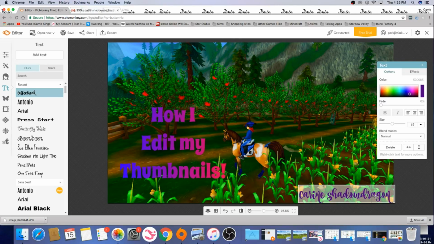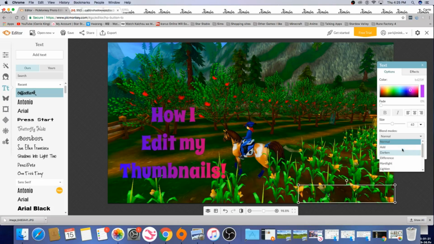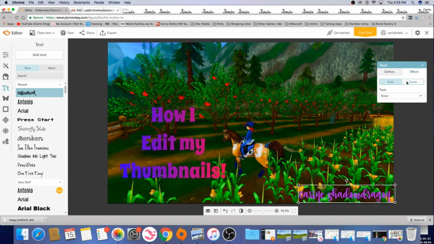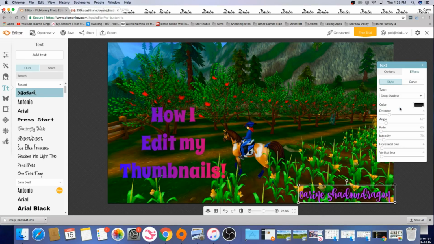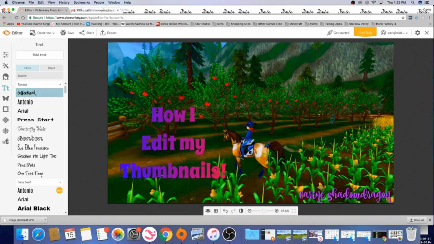But if it doesn't, you know, I gotta make it lighter so you can actually somewhat see it. Okay, so then I do that. I don't usually do that, but I needed to see the words better.